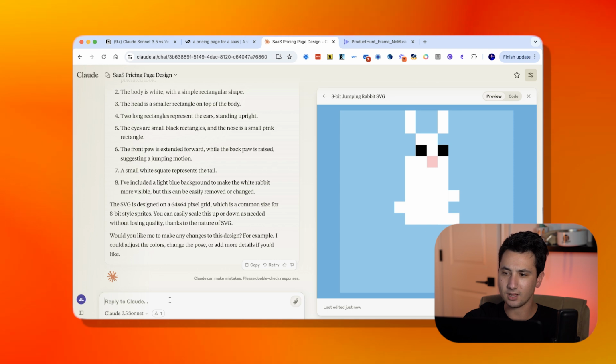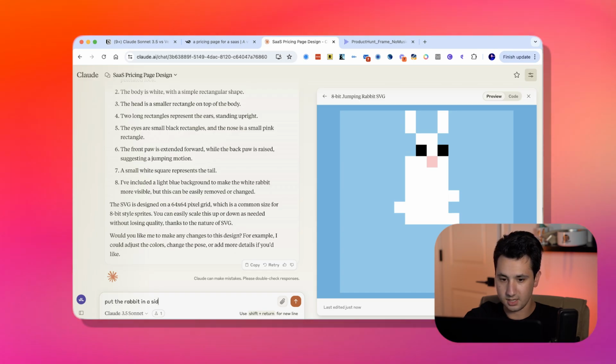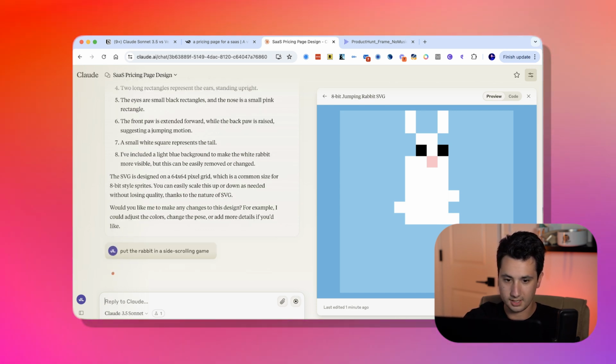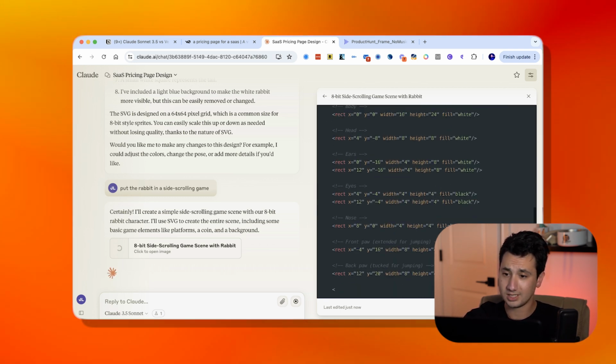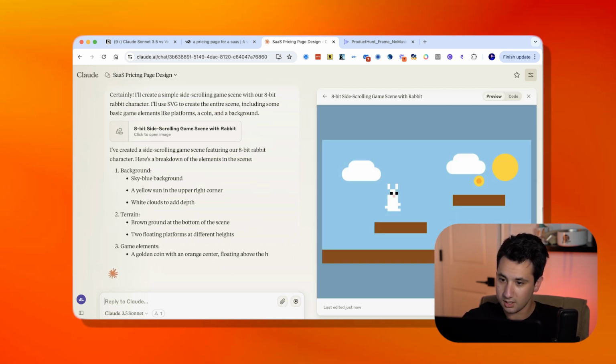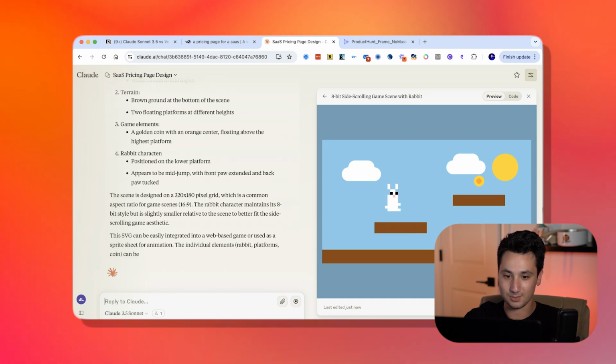So we got the rabbit, now let's tell it to put it in a video game. Put the rabbit in a side-scrolling game. All right, let's see what happens. It's waiting, sculpting, waiting, sculpting. It's a lot like an artist. All right, now he's in a game, okay.